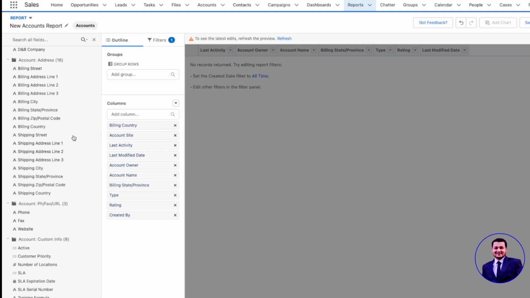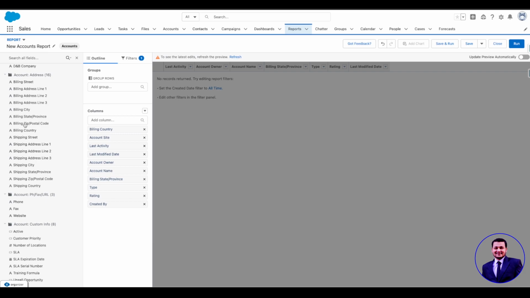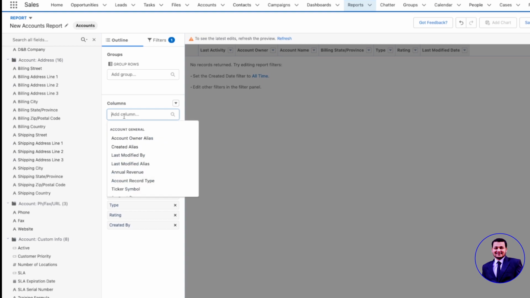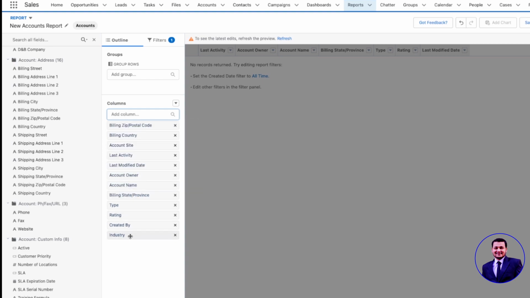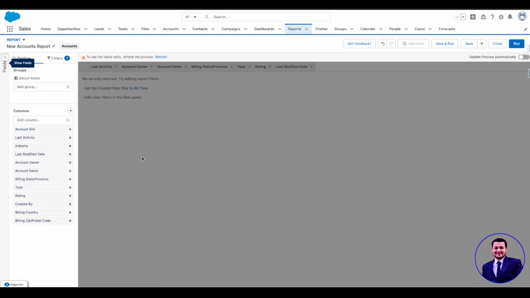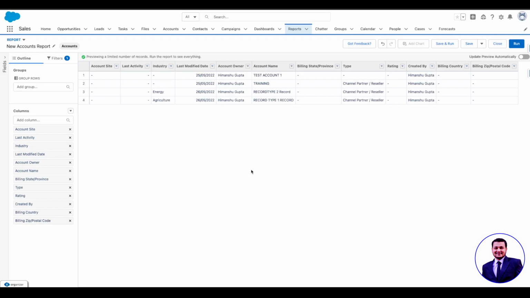This is a point to be noted: when you double click from here, the field is added to the top, and when you select a field from here, it is added to the bottom. There's no reason behind it that I am aware of, but this is how it happens, so I'm just making you aware of it. Once you have the field, you can change the order. Let's say I want to put this down and this one to the top. That's a personal choice based on what you think the sequence of these fields should be, based on your understanding of the business. Now if I refresh, this gives me a tabular view.